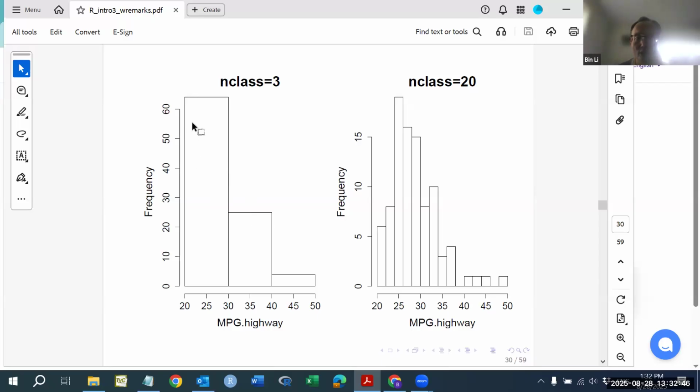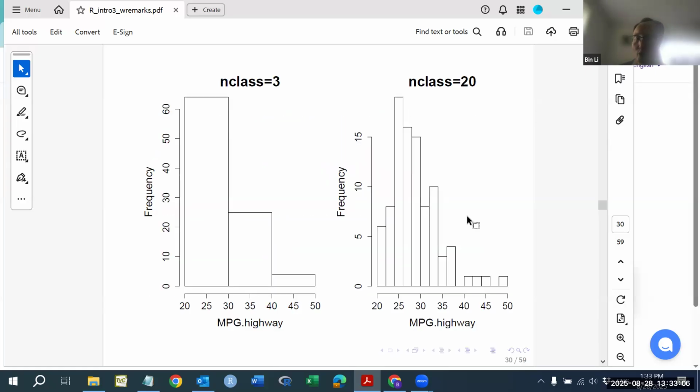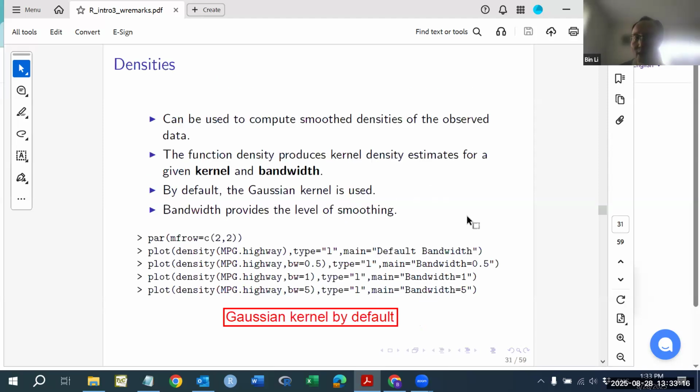Because in the 3 bins, you only see the monotonically decreasing height of the bins. But for the 20, you can see it start low and increase, then decrease. So you have more information. So this is the histogram, which shows the distribution of the data through a discrete number of bins.